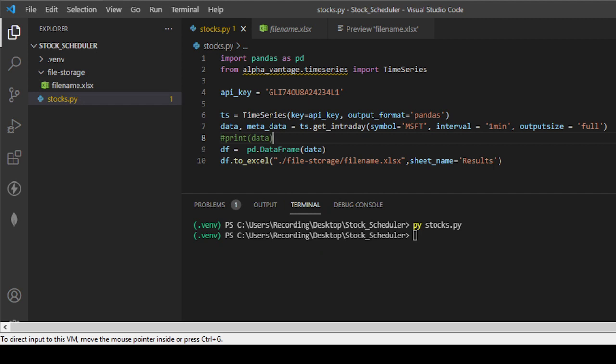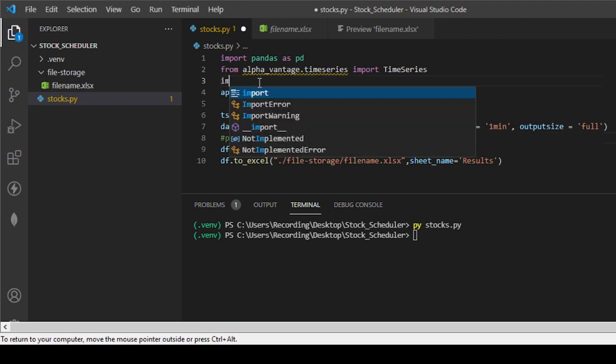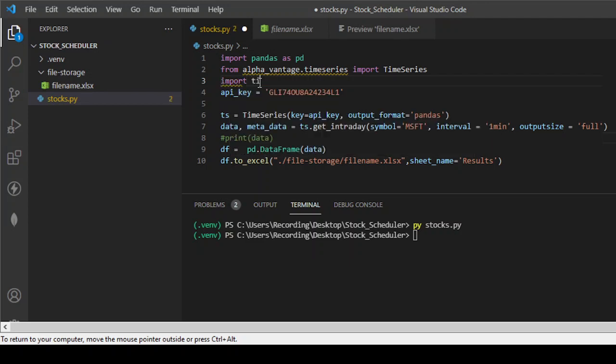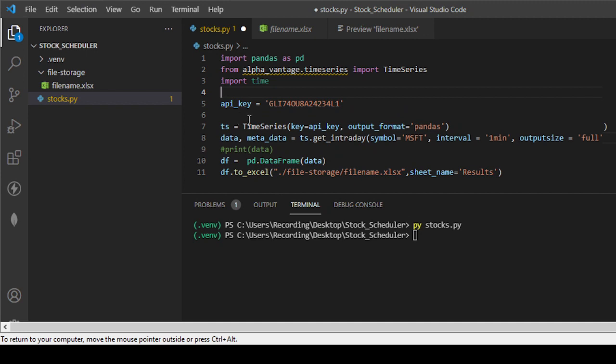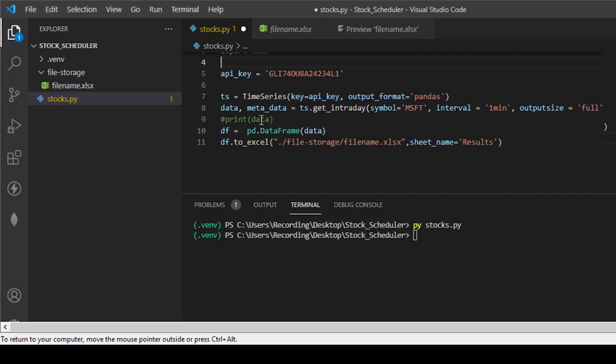So how do we do that? To do that, we need to import time. The question is, why time? Time is unique. The time now is not the same as the time tomorrow, because tomorrow is a different day.